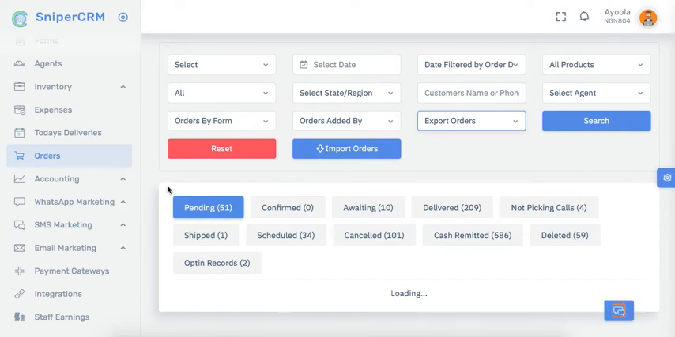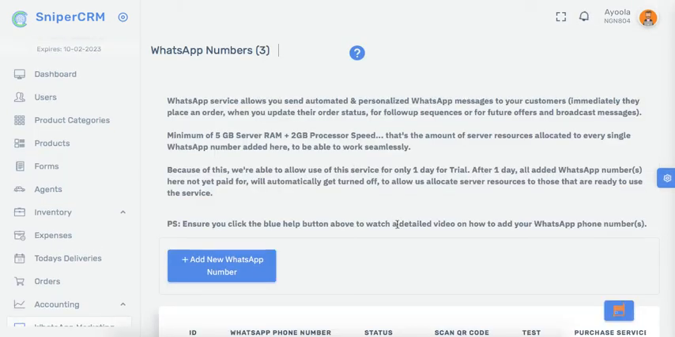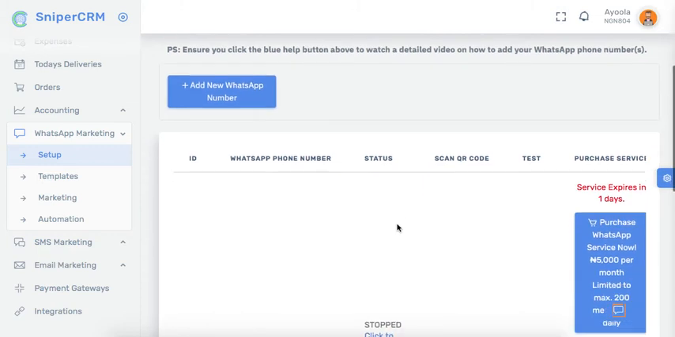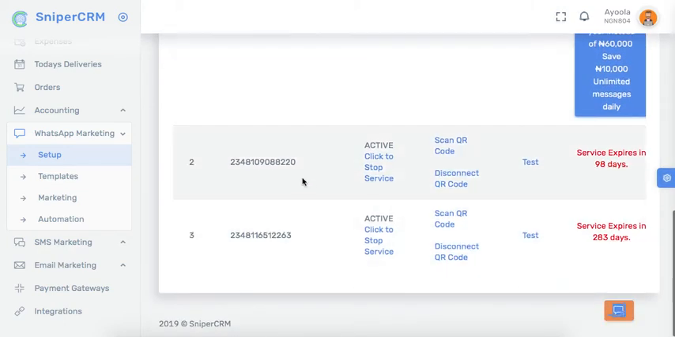Let me quickly talk about WhatsApp. If you have WhatsApp running and you notice that it is not sending messages, it simply means you've been away from that WhatsApp. That is, your WhatsApp on Sniper CRM has not sent or received messages for a while. So how do you solve it? You just come here and click stop service. When it stops, you come back and click start service. That's all. Everything will start working.